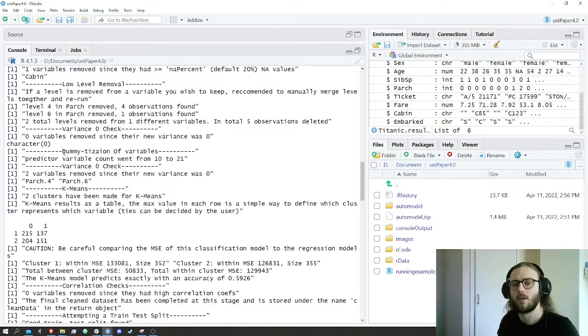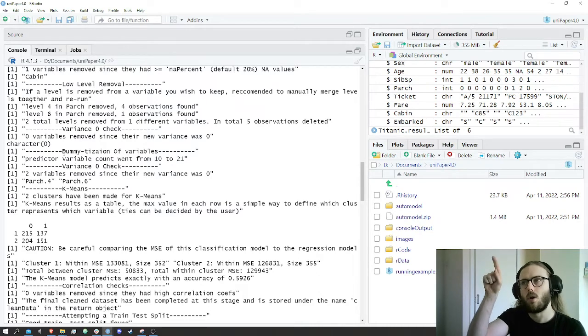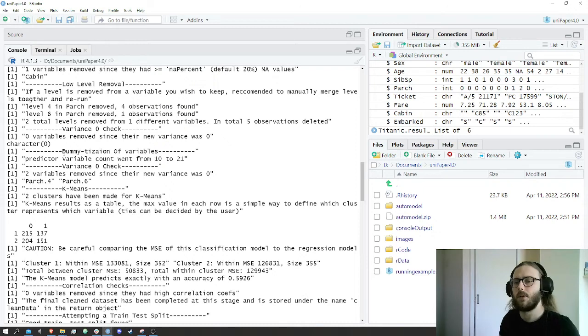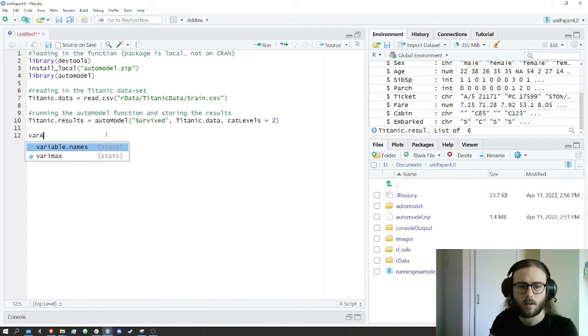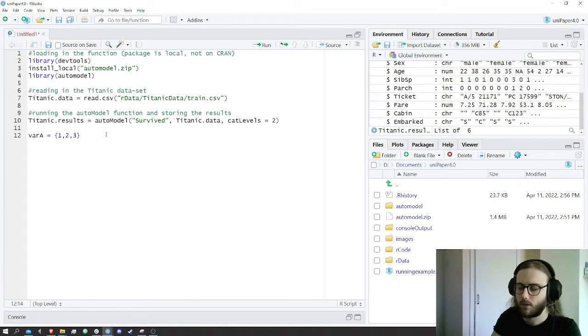Cool. After that, we have dummitization of variables, which is where we're taking factor variables and encoding them as one-hot binary variables or dummy variables. So an example of this would be, if we were to open this up, let's have a variable called var_a, and it takes the values 1, 2, and 3.